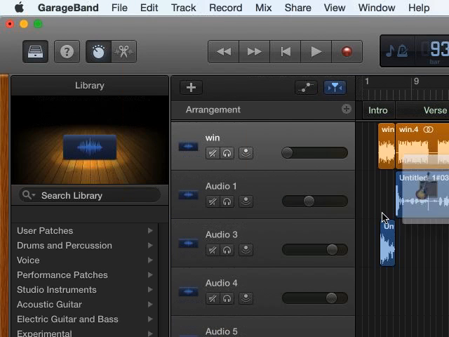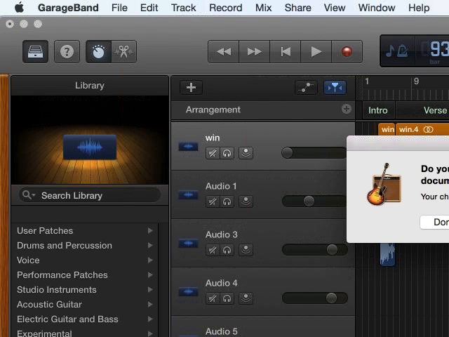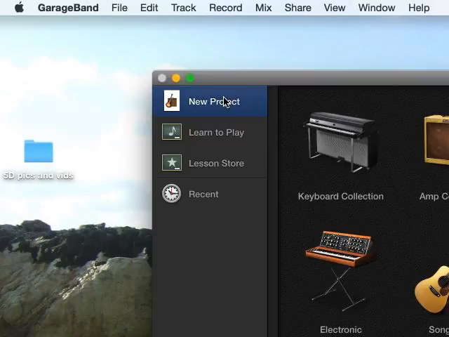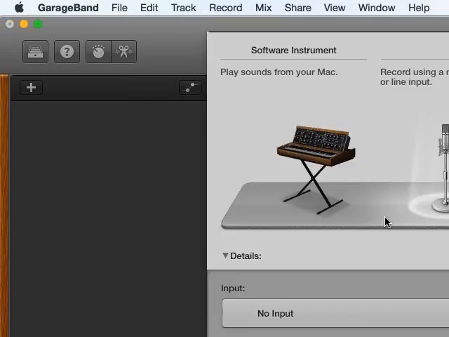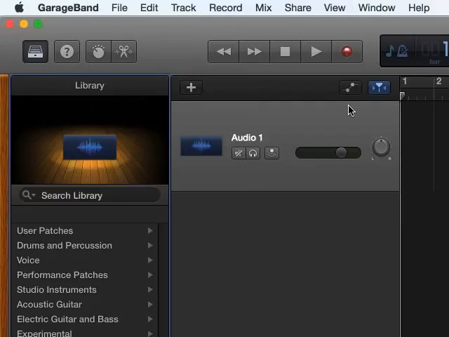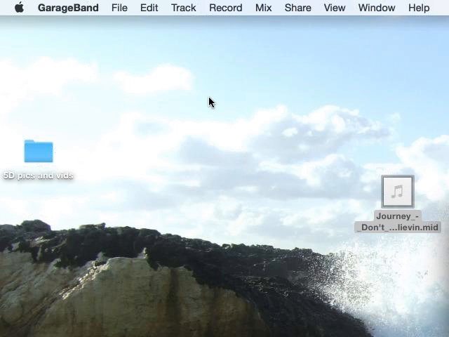I'm going to do a new project in GarageBand. You'll notice that my GarageBand is different than the one in the lab. I'm going to do a new project. It's going to ask me to create some kind of track, so I'll put one track in there. Now watch this excitement. Are you ready? Here we go.